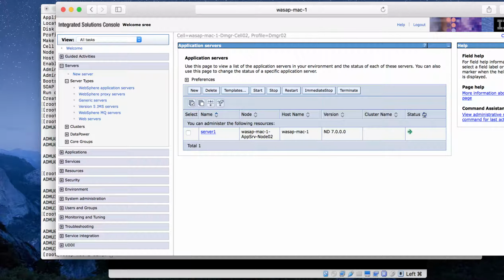So this is how we create the cell profile and make sure that the server is up and running. Okay, that's all for this class. We'll discuss other profiles in the next classes.